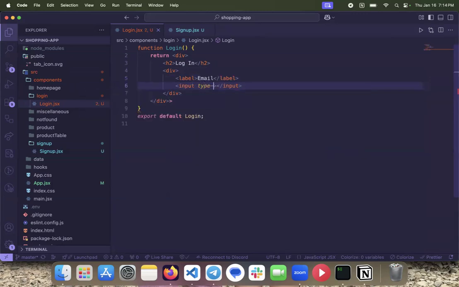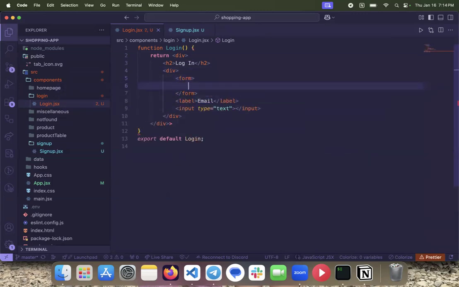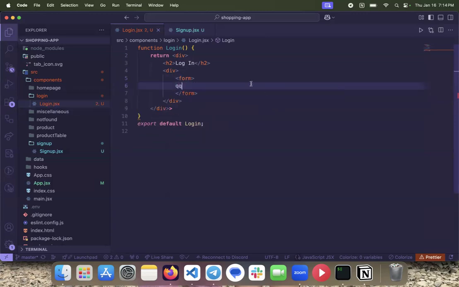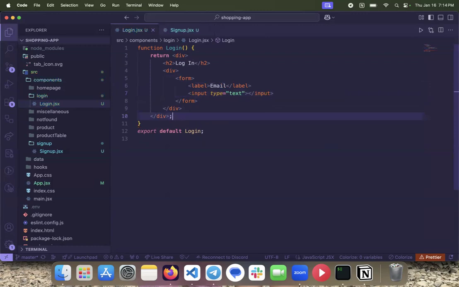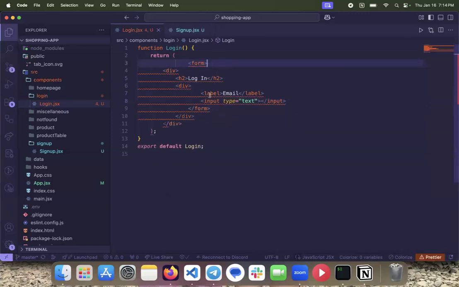is equal to text. And actually, I also want to have a form element in here so that when they hit enter, it will automatically submit this form for them, which should be really nice, I hope. All right, and then, oops, we're gonna make this form include the h2.